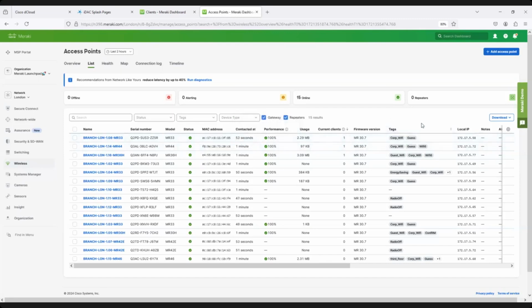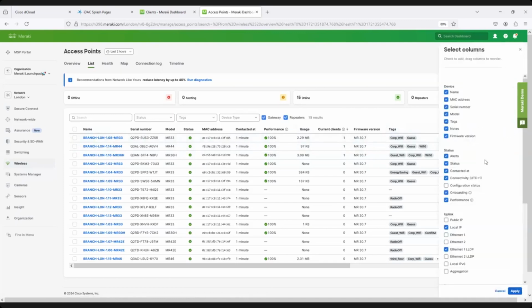It's very nice to have this one page to look at, because you can drill down into each access point to see all these values, but it's sometimes good to look at the overall picture. These columns are customizable. You can add the columns and data points that are important to you, so that you have them at a quick glance.